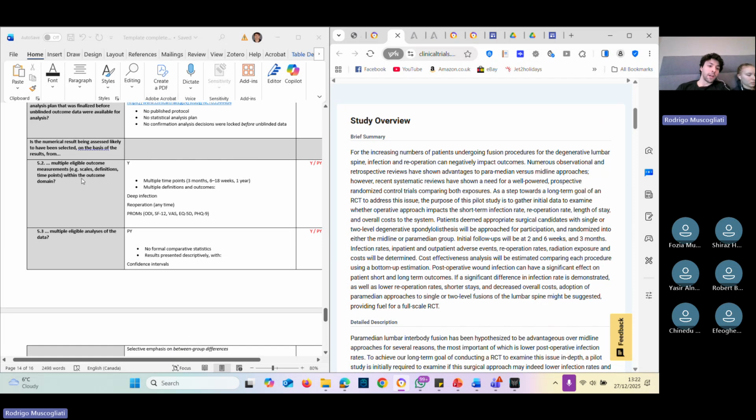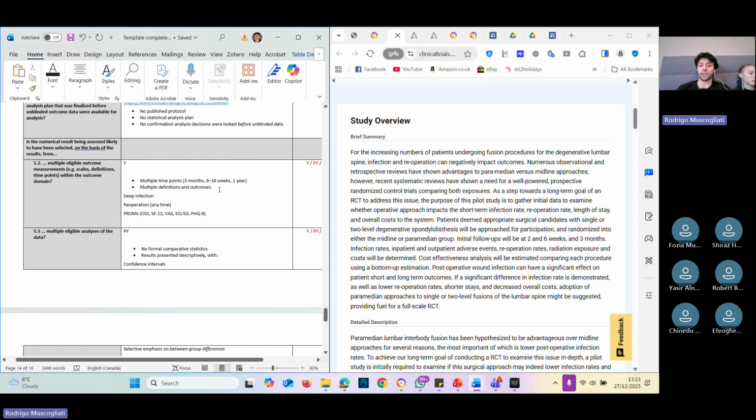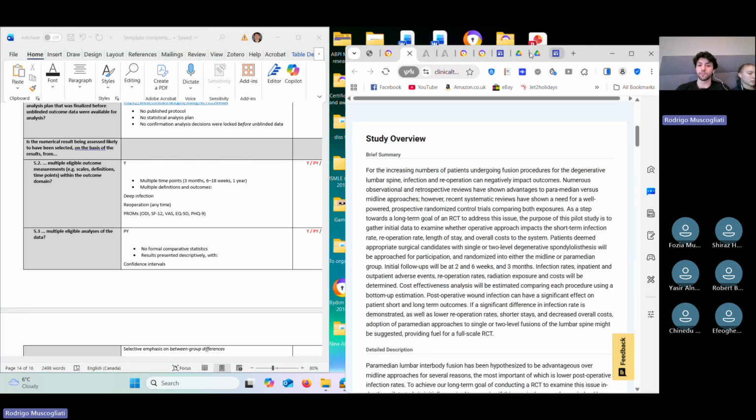Were there multiple outcome measurements, for example scales, definitions, time points within the outcome domain? And this is a yes, which is a bit unfortunate for the study. So there are multiple time points analyzed. They say that their main outcome is that they're looking at 3 months infection, but it's unclear when they decided it was 3 months infection. They were looking at multiple different time points. They're looking at 3 months, 6 weeks, 18 weeks, 1 year in the study. Sorry, let me go back to the study.